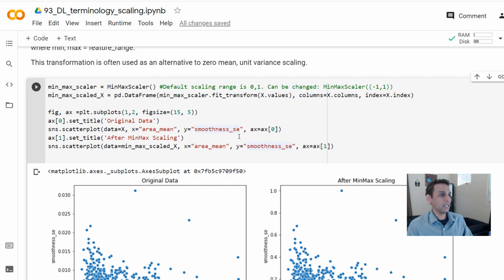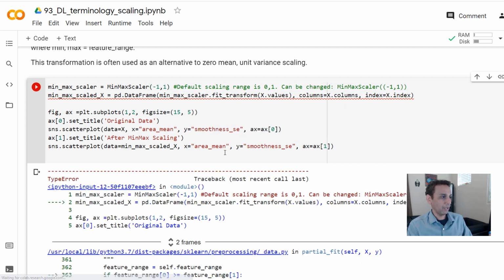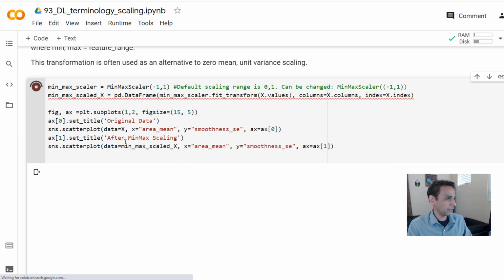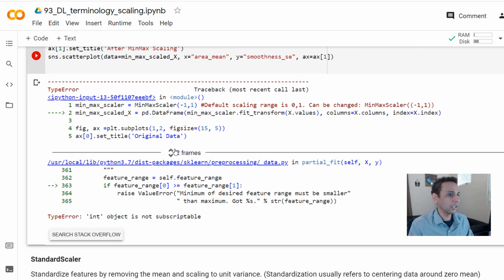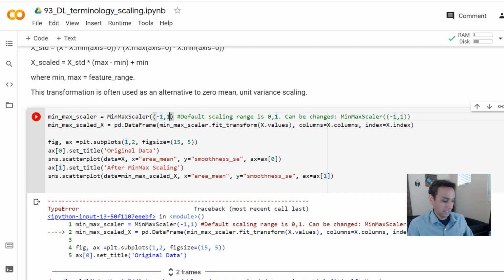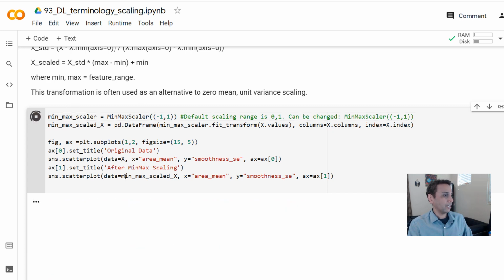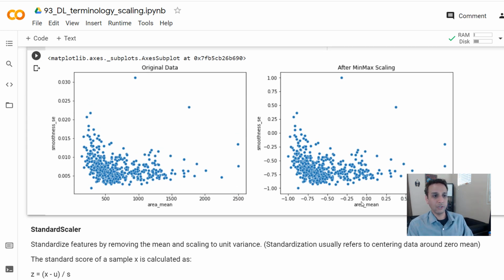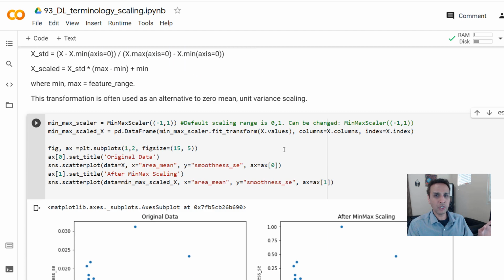Now you can actually change the range. If you don't like 0 to 1, you can put -1 and 1, and now the values will be scaled. Not sure what's going on there. Let's see. Int object is not subscriptable. Oh, sorry, I always make this mistake. Okay, there you go, that should definitely fix that issue. Now let's look at the values. Instead of between 0 and 1, you can see -1 to 1 and -1 to 1. That's it. So MinMax Scaler takes your range of values and fits them between a certain range.